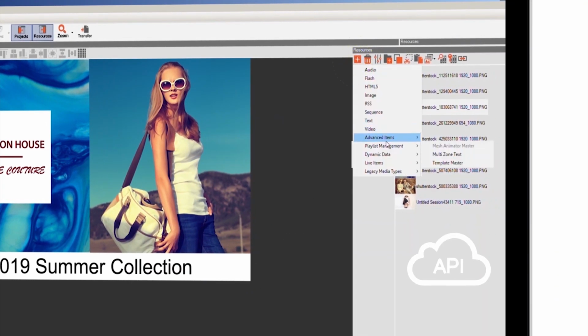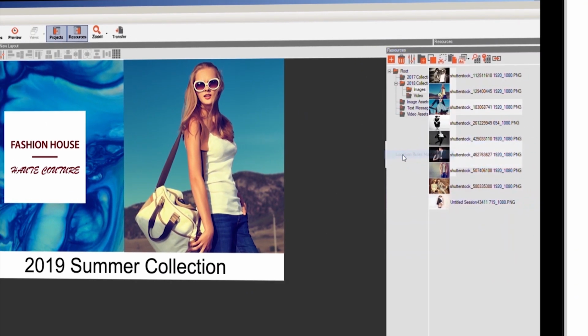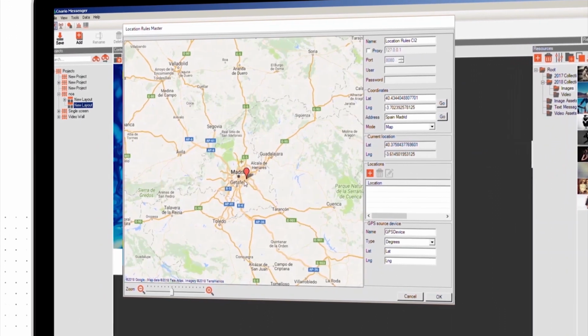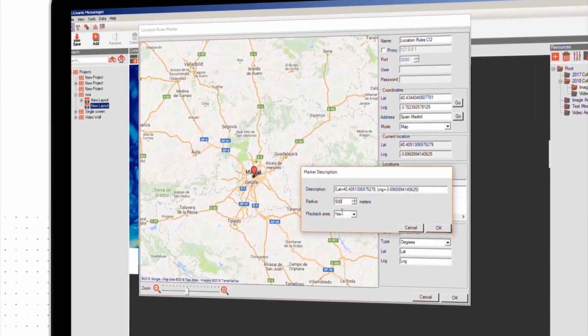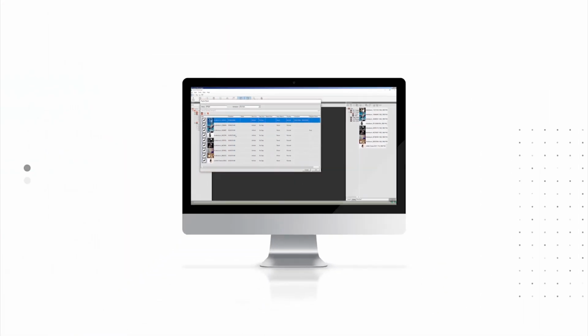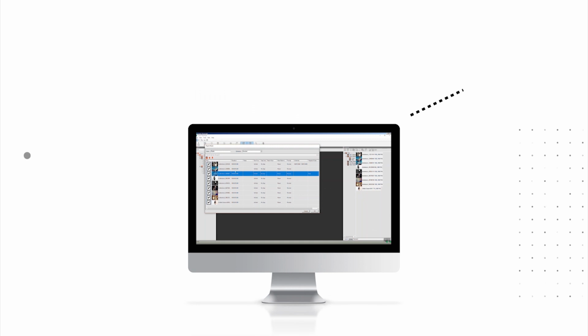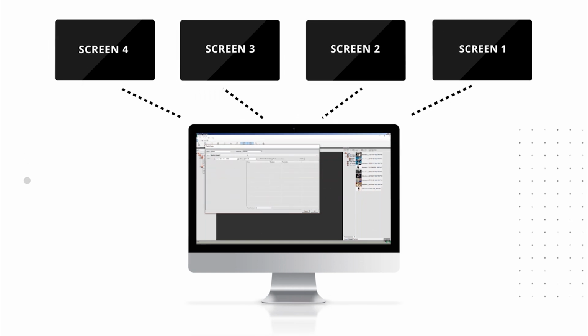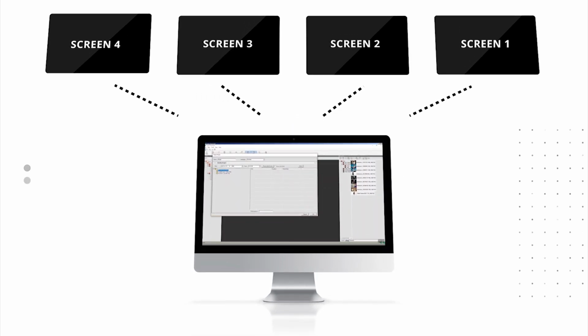Equipped with API, our YCD can use information like weather, traffic, and maps from other platforms and create a playlist based on external data. Cnario Suite's smart deployment options allow you to send your content to multiple screens and to create your own deployment preset that can save you a lot of time.